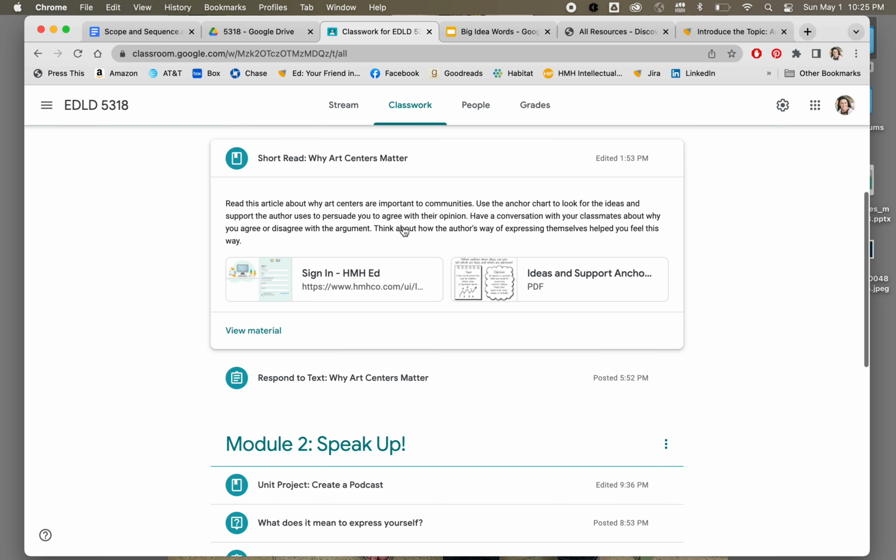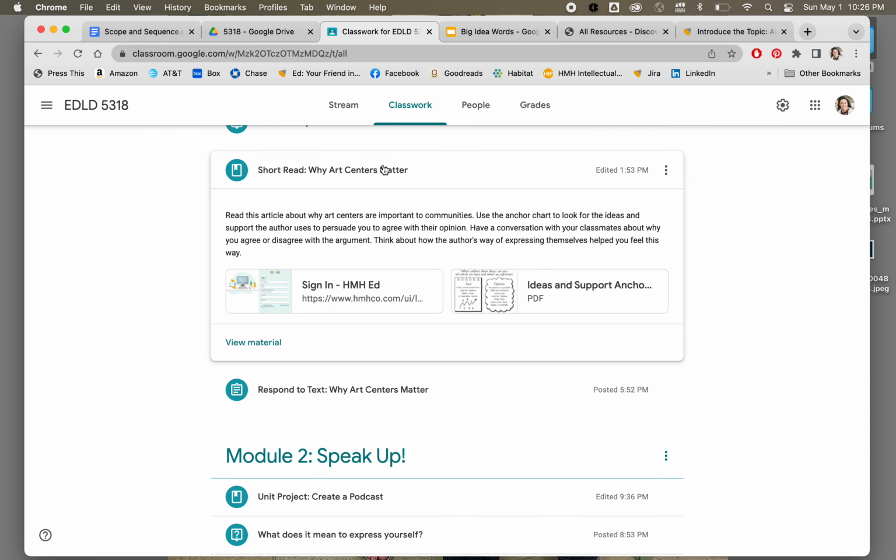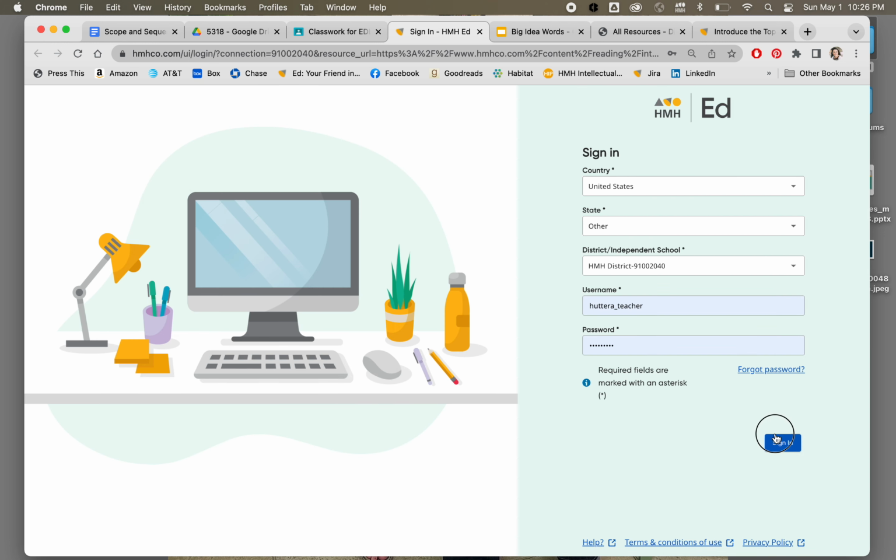So then we also do a short read called Why Art Centers Matter, and this is basically a primer text for the whole unit of instruction about why creativity is important. So once again, I have the single sign-on that actually leads you to the selection.